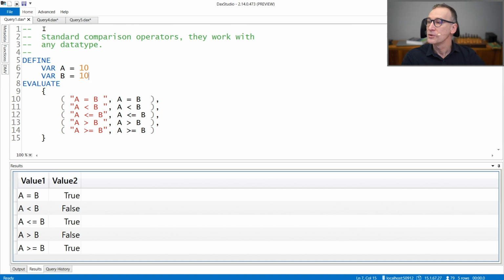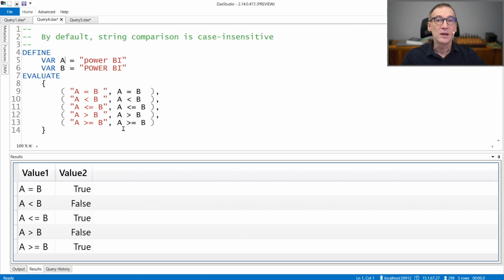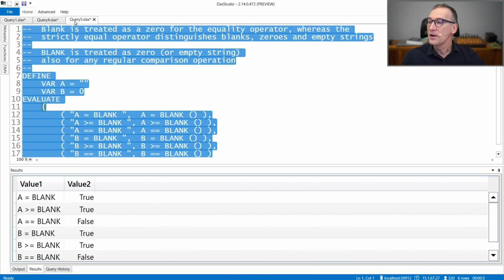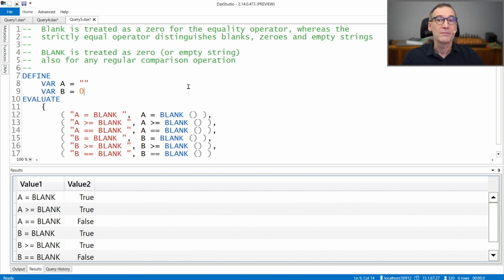You need to pay attention when using this comparison with strings, because remember that by default DAX is case insensitive. Therefore, two strings that are the same apart from the case, they are considered equal. A equal b on a and b, that are two strings where Power BI is lowercase in the first one and uppercase in the second one, they are considered equal. And the same happens for all the comparisons. So a less than b, less or equal or greater than b, they follow comparison without taking into account the case of the letters.